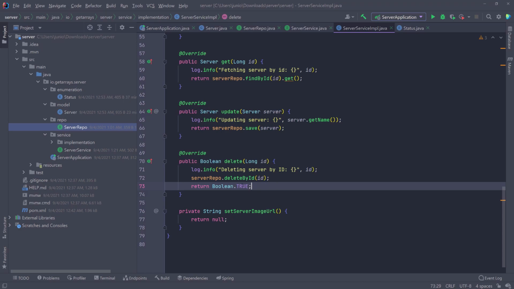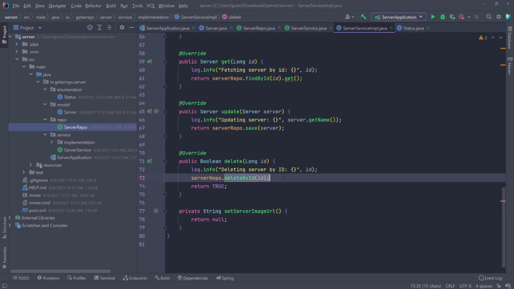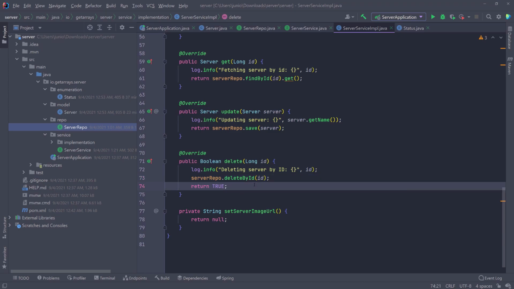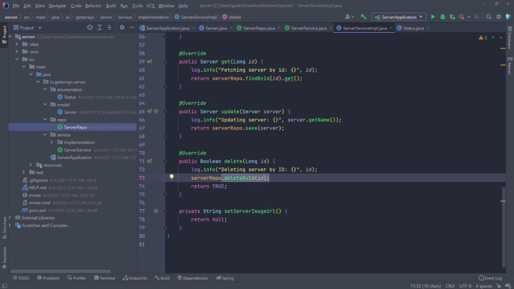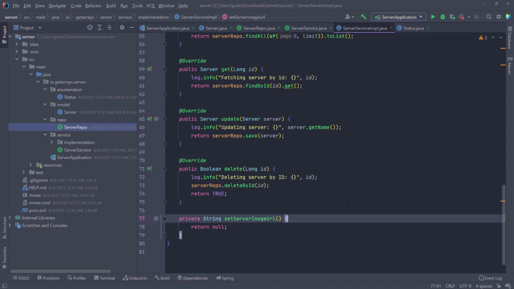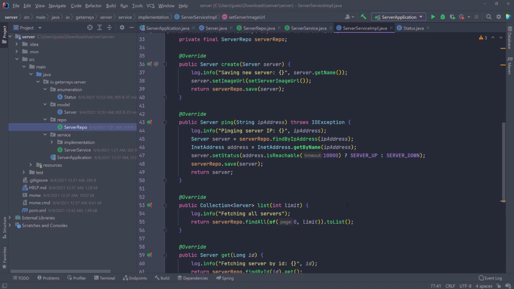So like that, and do a static import for this. So if this is successful, then it's going to reach this line. So that's going to return true. Otherwise, this is going to throw an error. So we'll never reach this line on line 74. So that was pretty easy, by the way, using JPA.